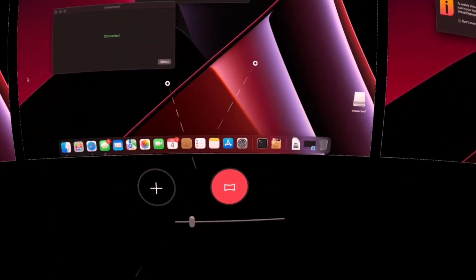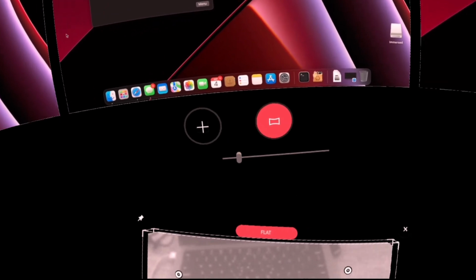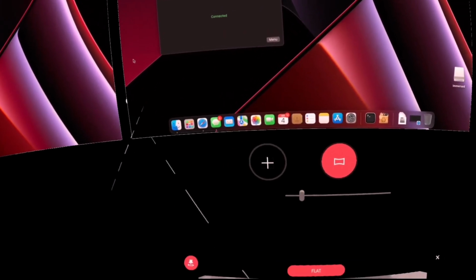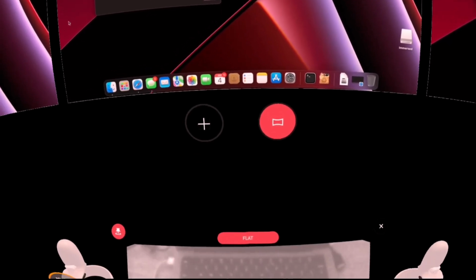Now, if you see every once in a while, this window down at the bottom moves, and that's because I forgot to pin it. So once you get it into position, if you come up here and hit the little pin, now it's pinned, and if I move the cursor and stuff, it won't move around. So that'll stay in place.